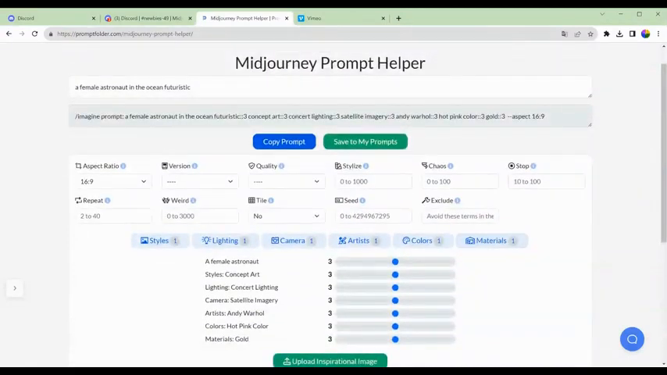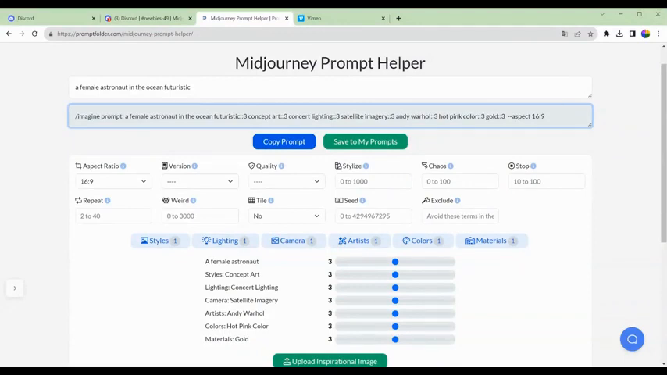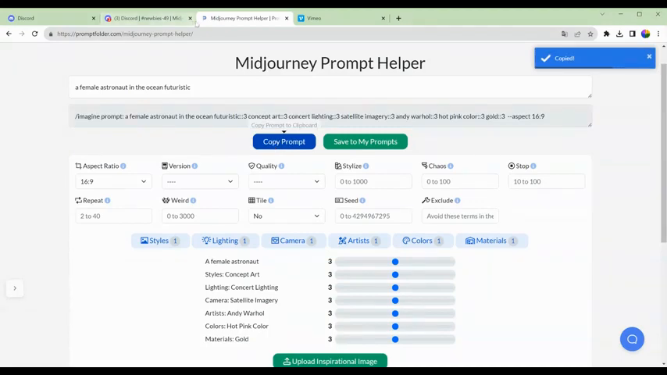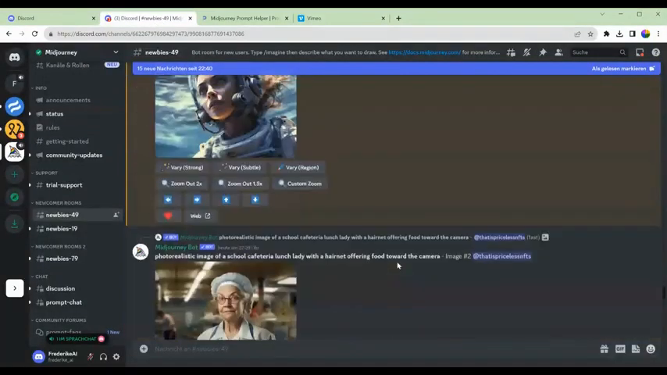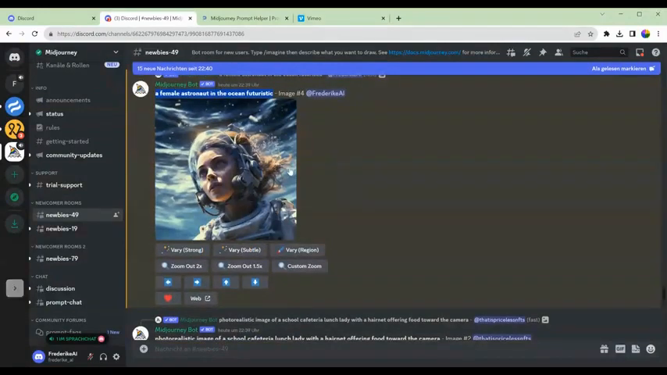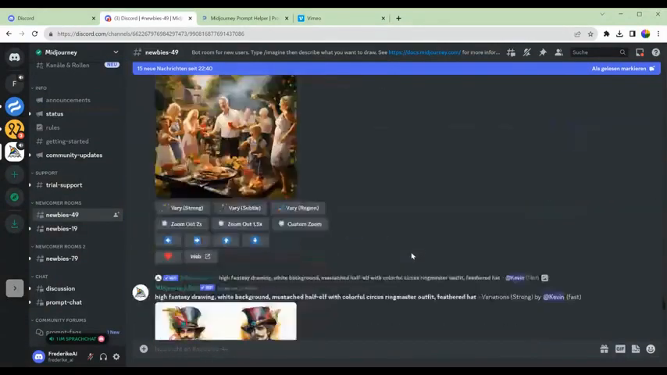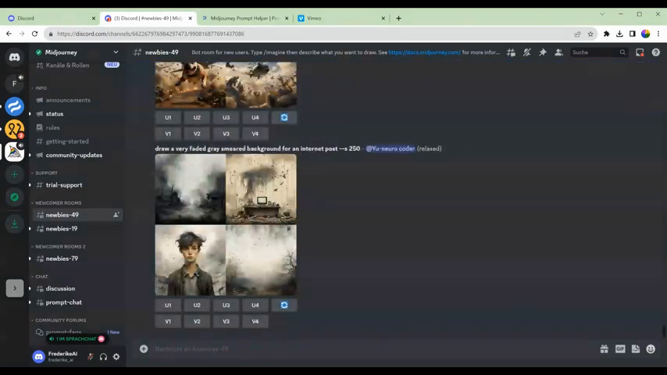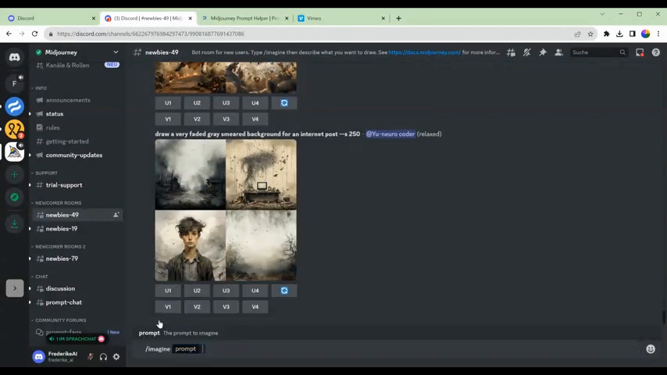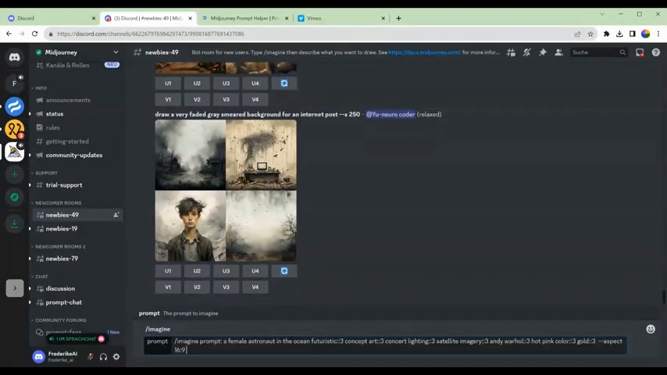We now see in our prompt that all these different details have been added. So for example, we see the aspect ratio, we see gold as a material, we see the hot pink color, and the Warhol, and so on. So let's copy the prompt and let's go back to Discord. And let's see what comes up compared to this image that we created beforehand and see if we did it maybe better or worse or just different. So we type in Imagine again for the prompt to get started. We copy paste the prompt that we have created with the prompt helper, and we click enter.